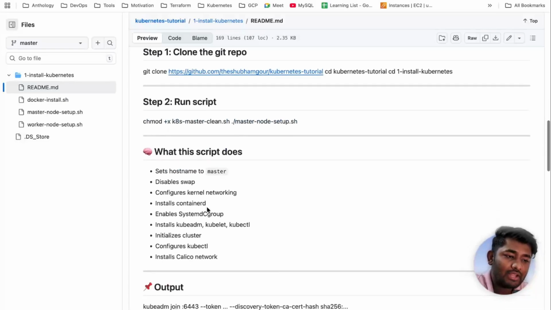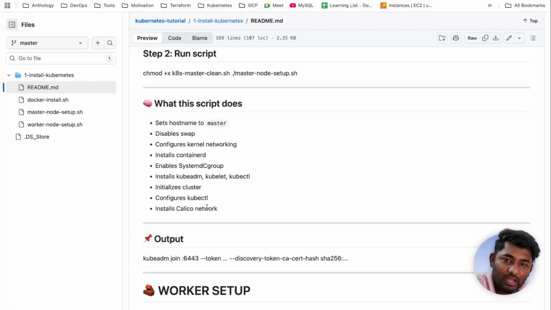At the end, you will get one join command that you have to execute on the worker node, because that will carry one token and that will help us to communicate between the master and worker node. And what sort of things does the script do?